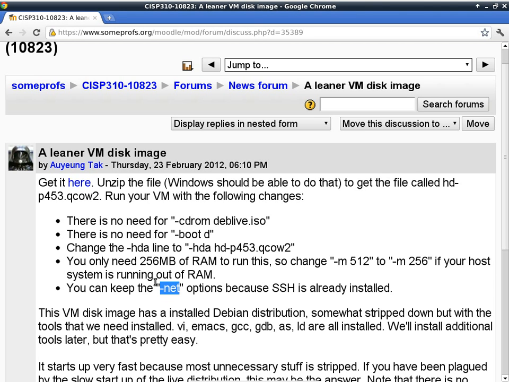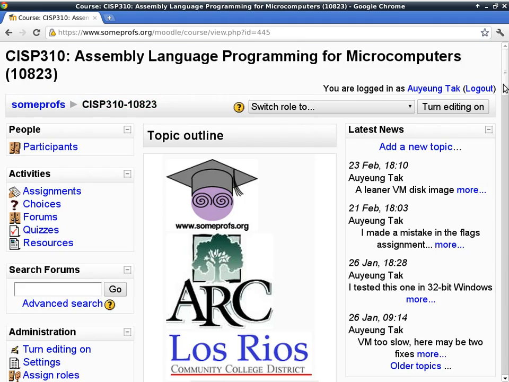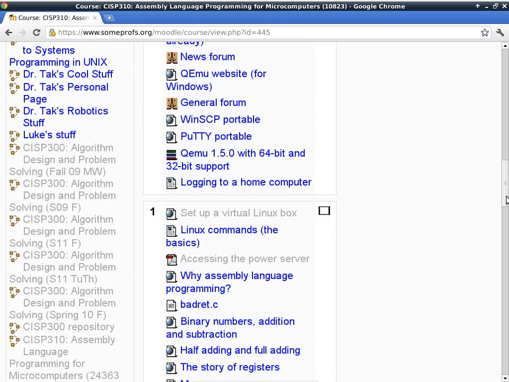All right, so that's an alternative. You don't have to do it this way, but if you want to try this out, feel free to try it out. So now we are moving on to the practice exam.